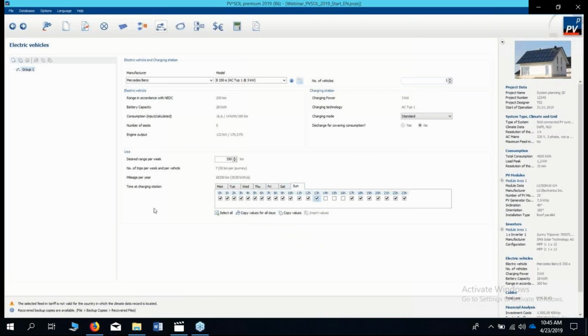It's also possible to define different groups. For example, if you have a different car, then we add a new group here, and we could select BMW or whatever. So if you have different types of electric vehicles available, then you have to define different groups here, and then you can define the kinds of charging separately, etc. What else is important here?